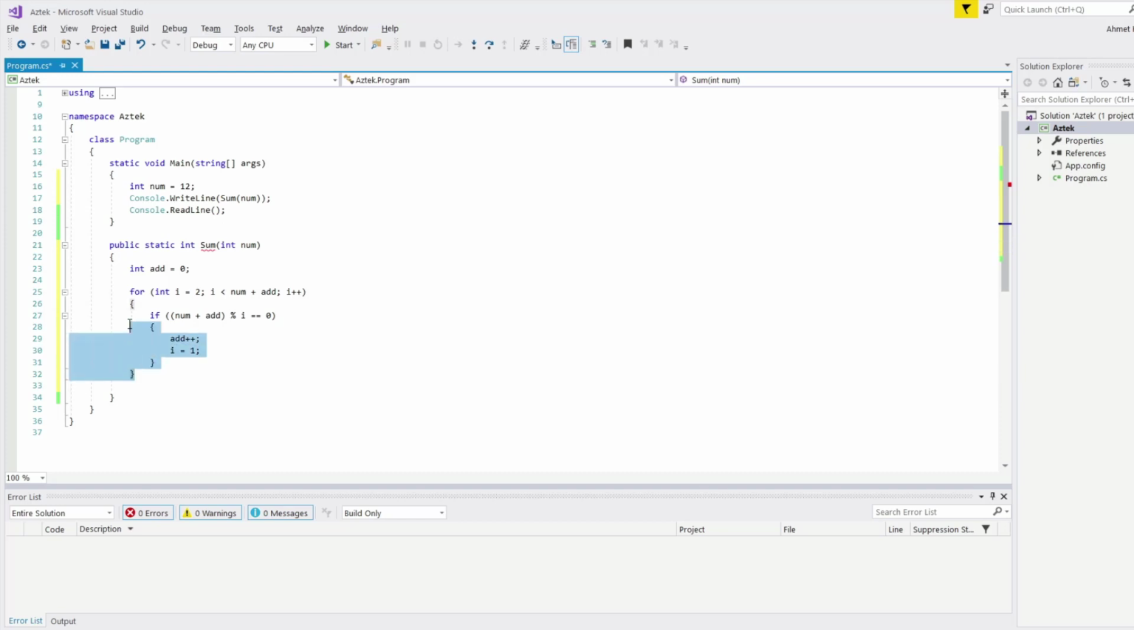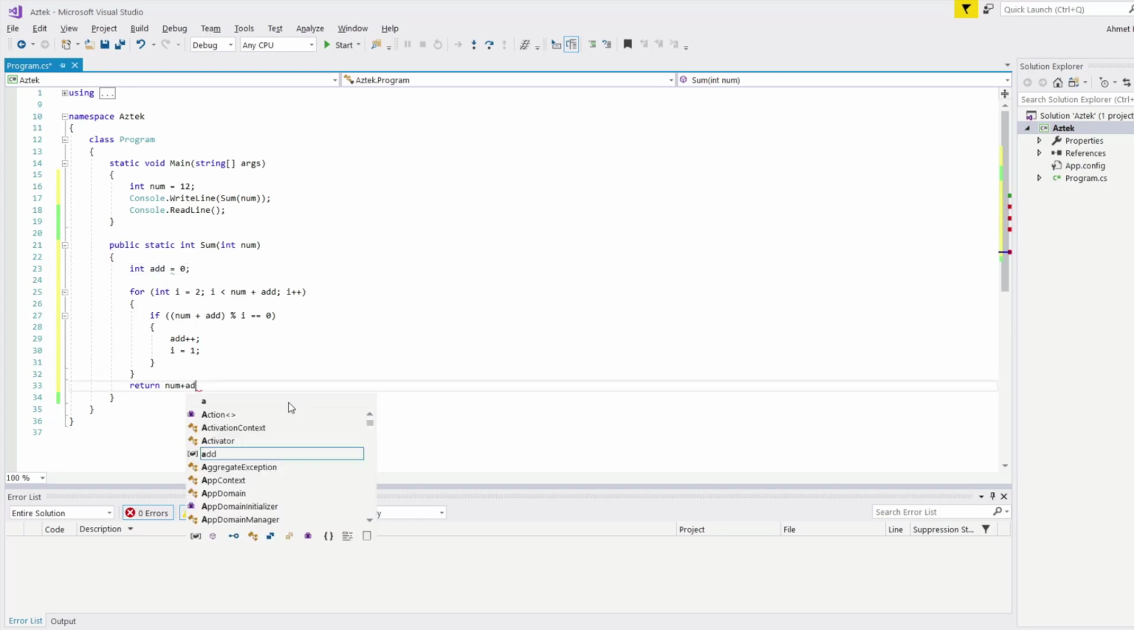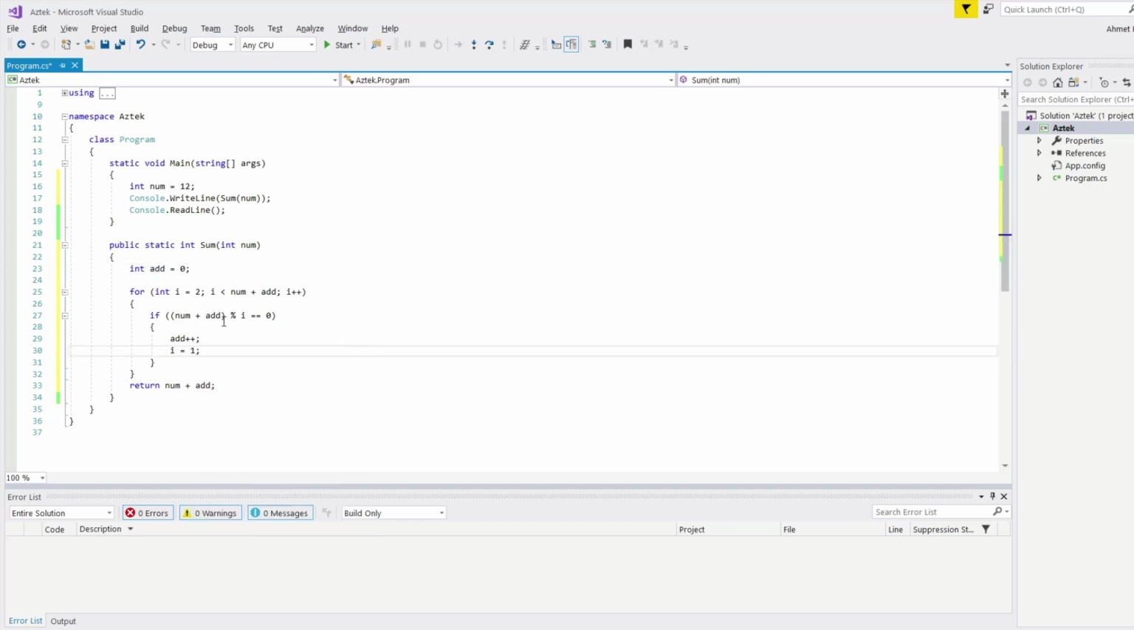Then if this loop breaks, I'm gonna get what? I'm gonna get my prime number, right? So I'm just gonna return my number. And I need to do what? I need to add my add variable here. Why is that? Because my prime number will be this one. Actually, let me just put parentheses also, because my prime number is this one.